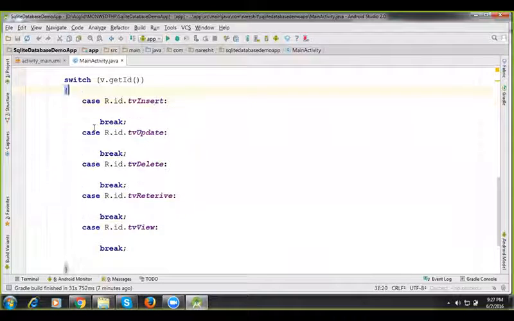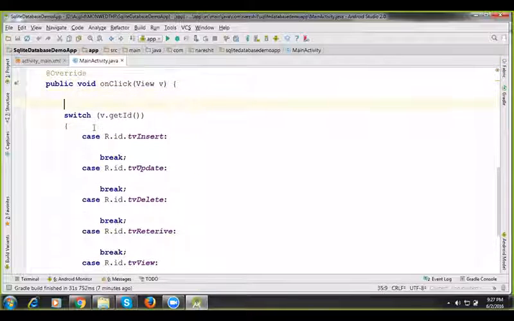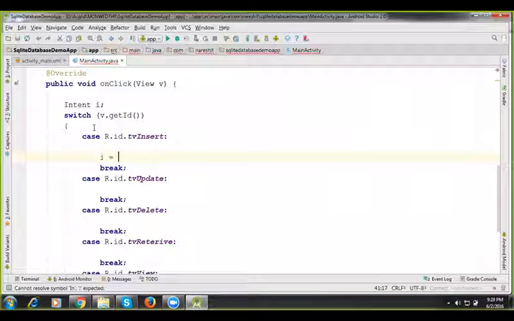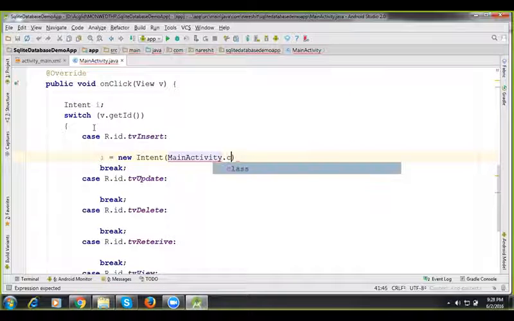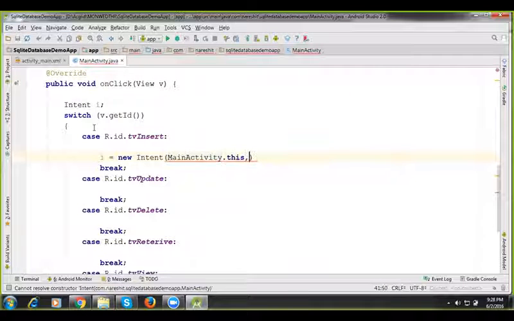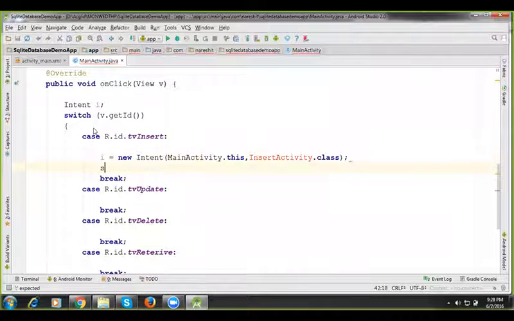If I click on the intent here, see, I'll call the method like this. Intent i equal to new Intent of where you are, ma'am? MainActivity.this. Where you have to go? InsertActivity.class. And what? startActivity of what, ma'am? i.